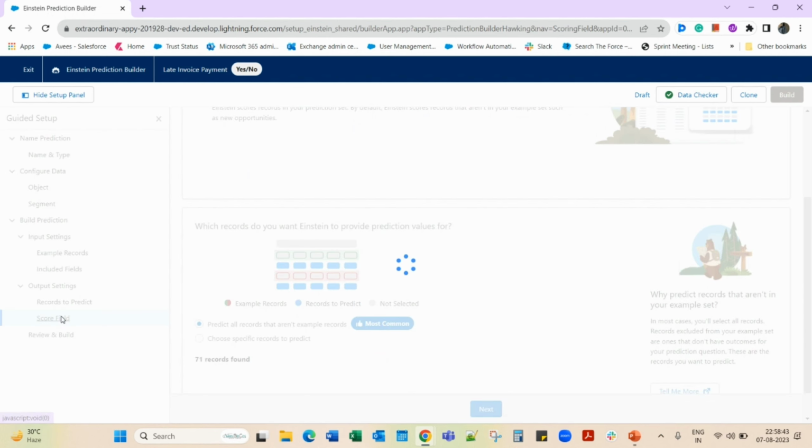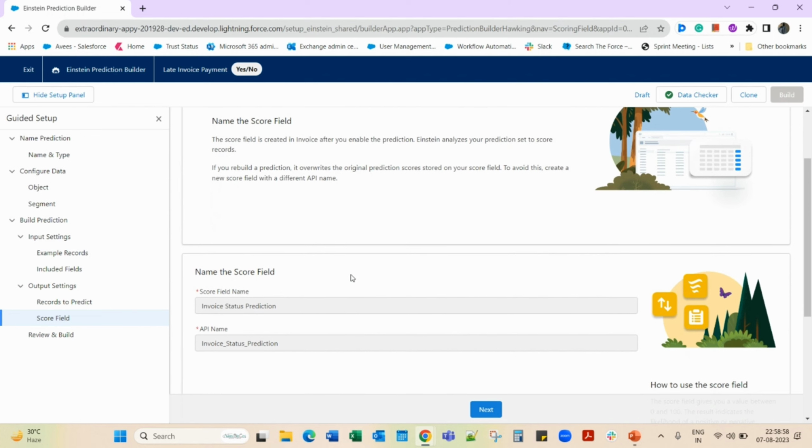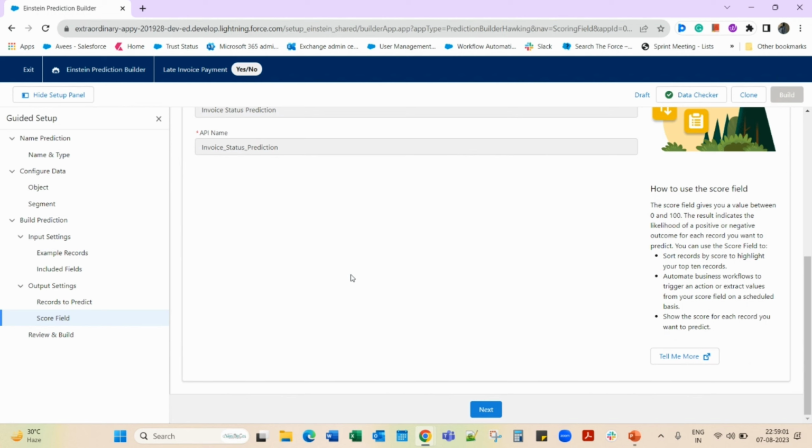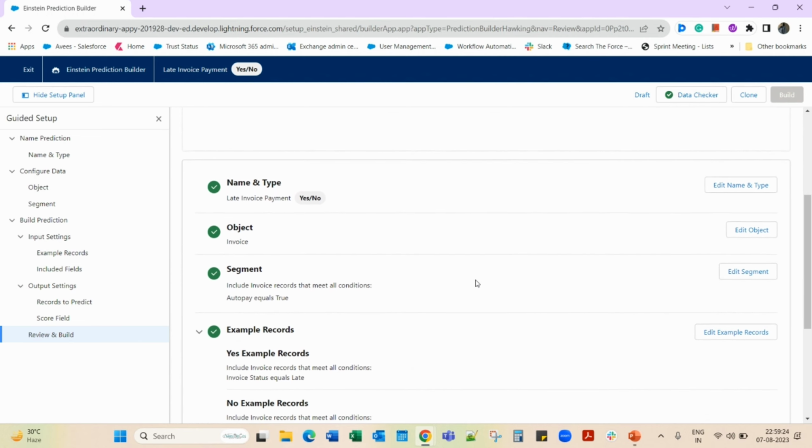So till now I have only 71 records to predict, and once I am done choosing the records to predict, I might have to create a new field, or I can use an existing field where I can get the result of the prediction, right? So you need to give the name of your field, where you can get a value related to 0 or 100, or maybe yes or no, because this particular field will give you an exact record of your outcome, right? So in this particular field you will get an outcome.